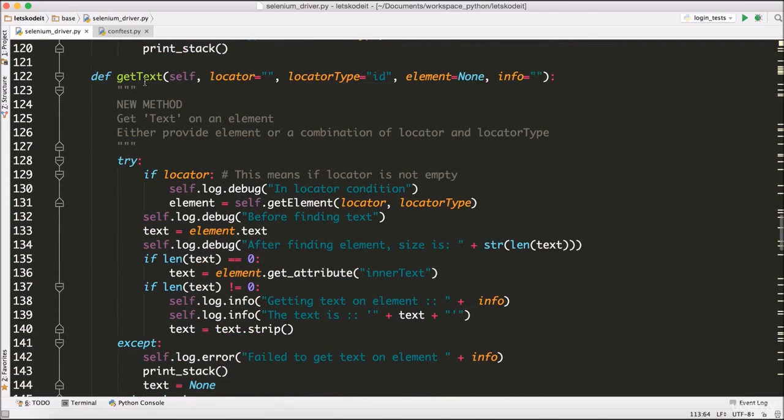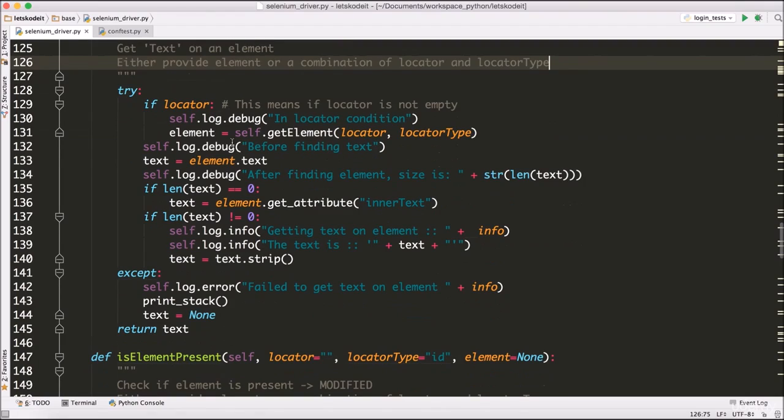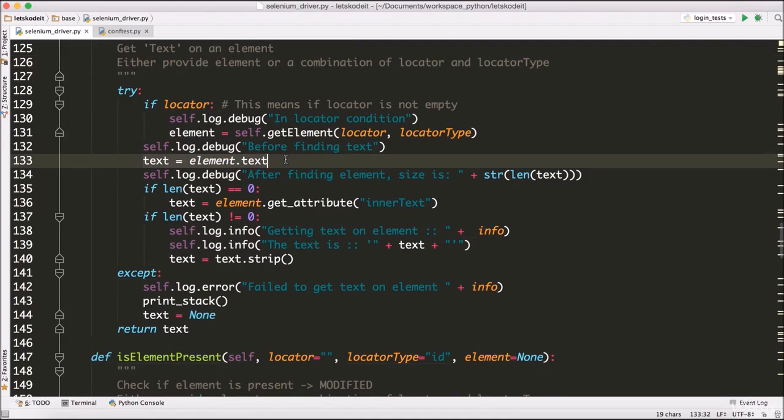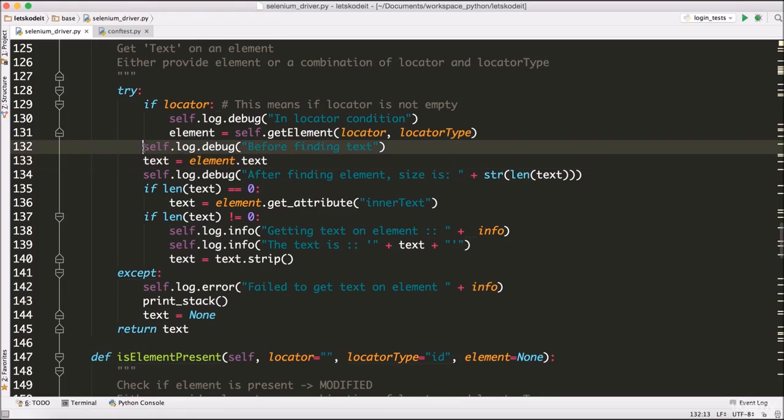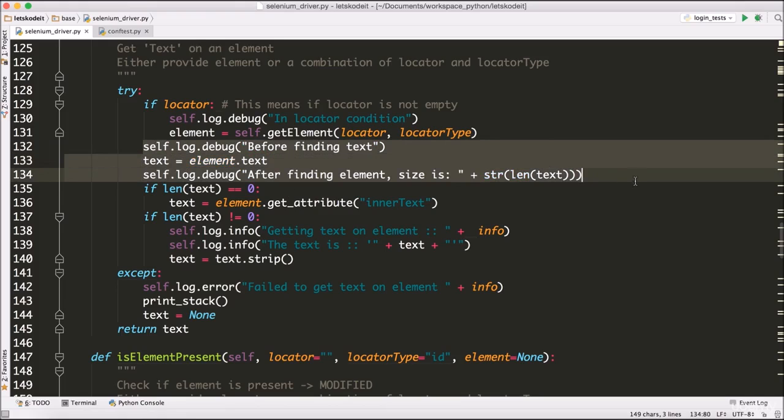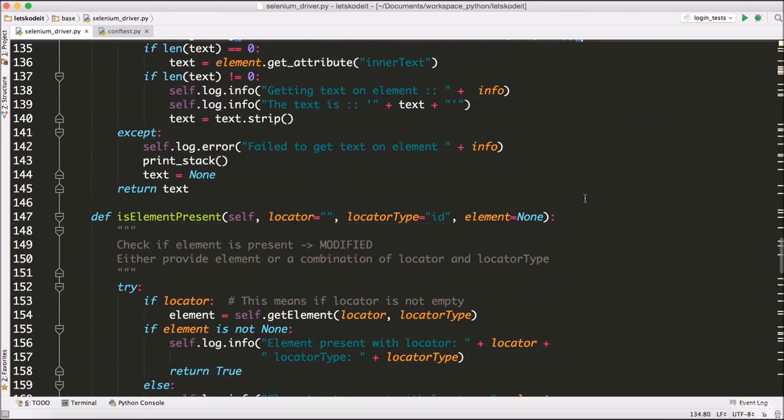Then I added a new method here called getText, which gets the text on any element. The same thing applies to it: either we need to provide the element or a combination of locator and locator type. What it does is it finds the element, and after finding it, it gets the text of the element using element.text, which is a property provided by Selenium WebDriver. It's very easy. It just looks big because we have added a lot of logging and those kinds of things.